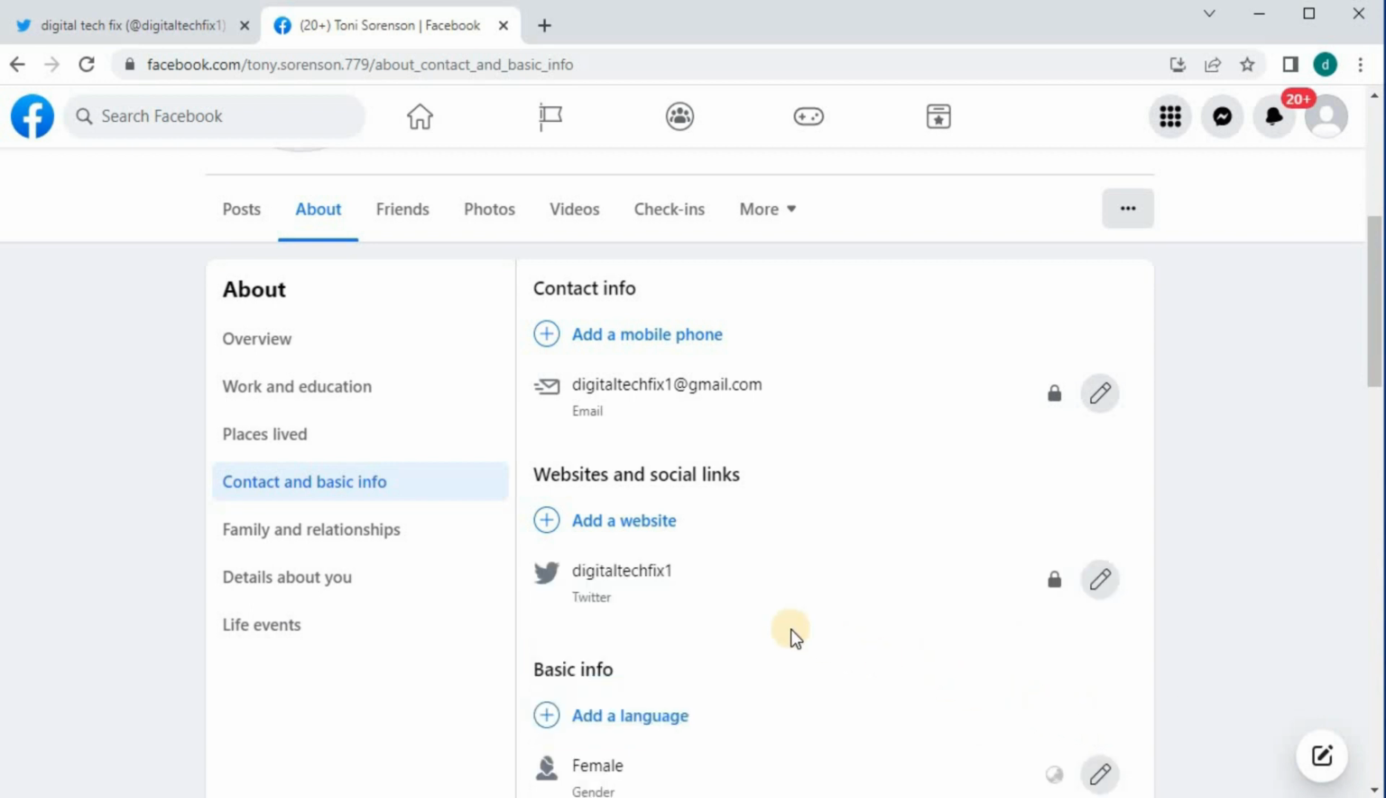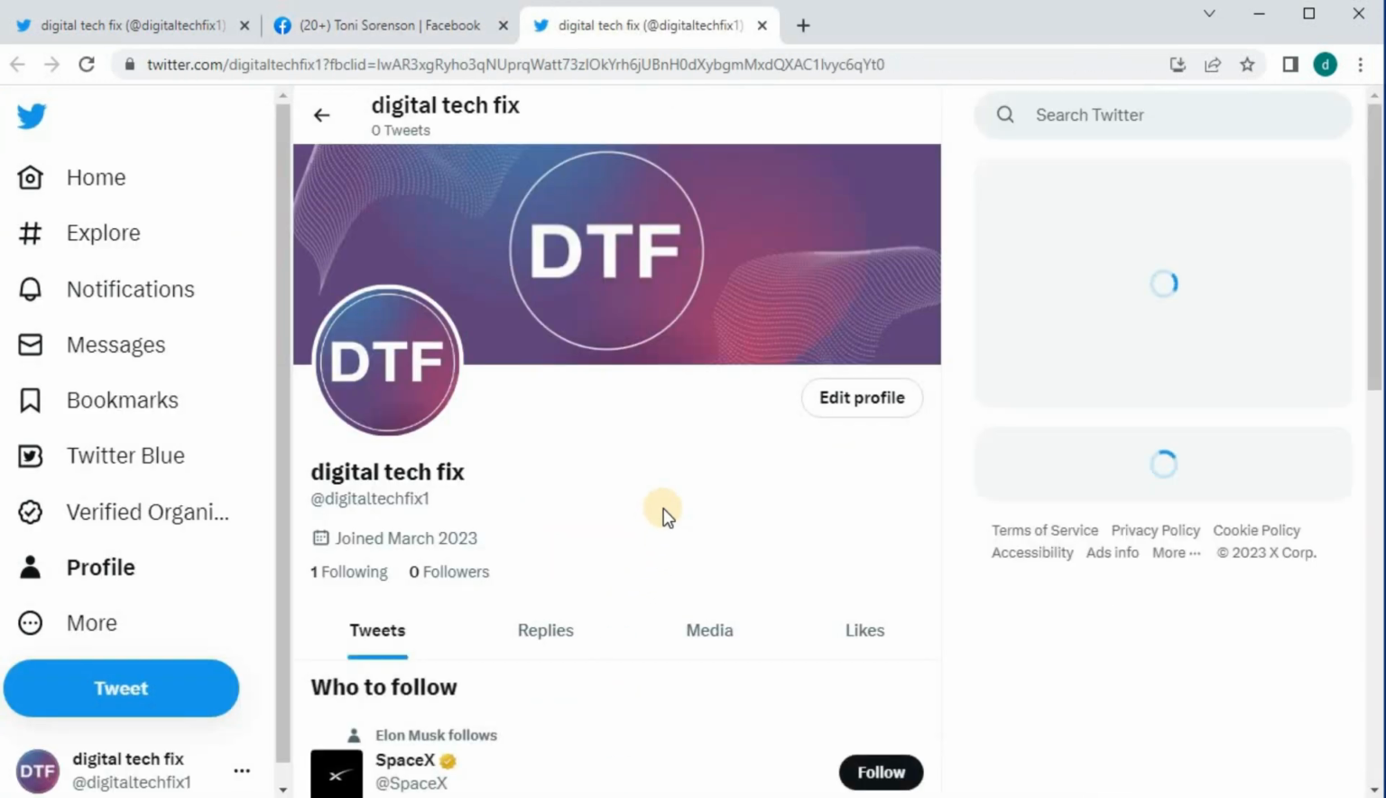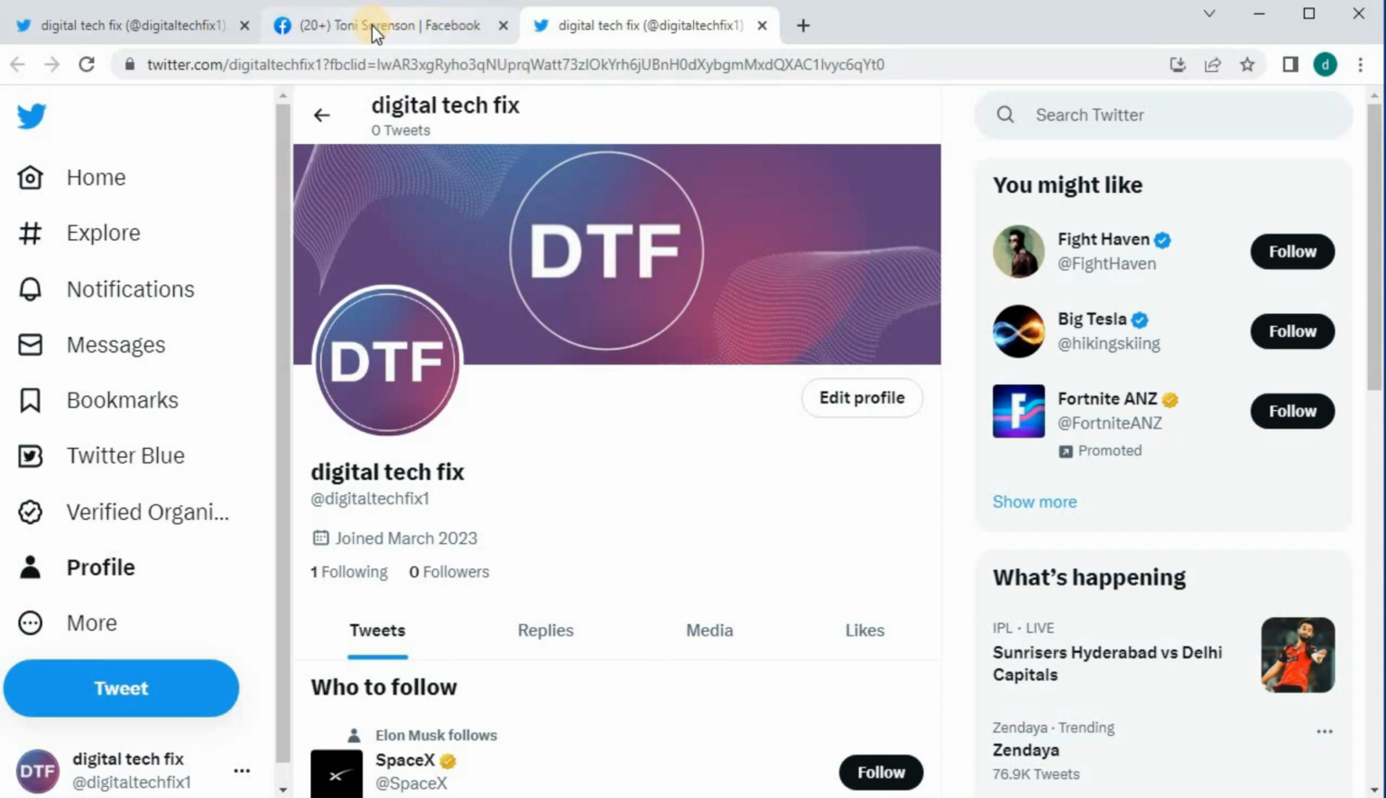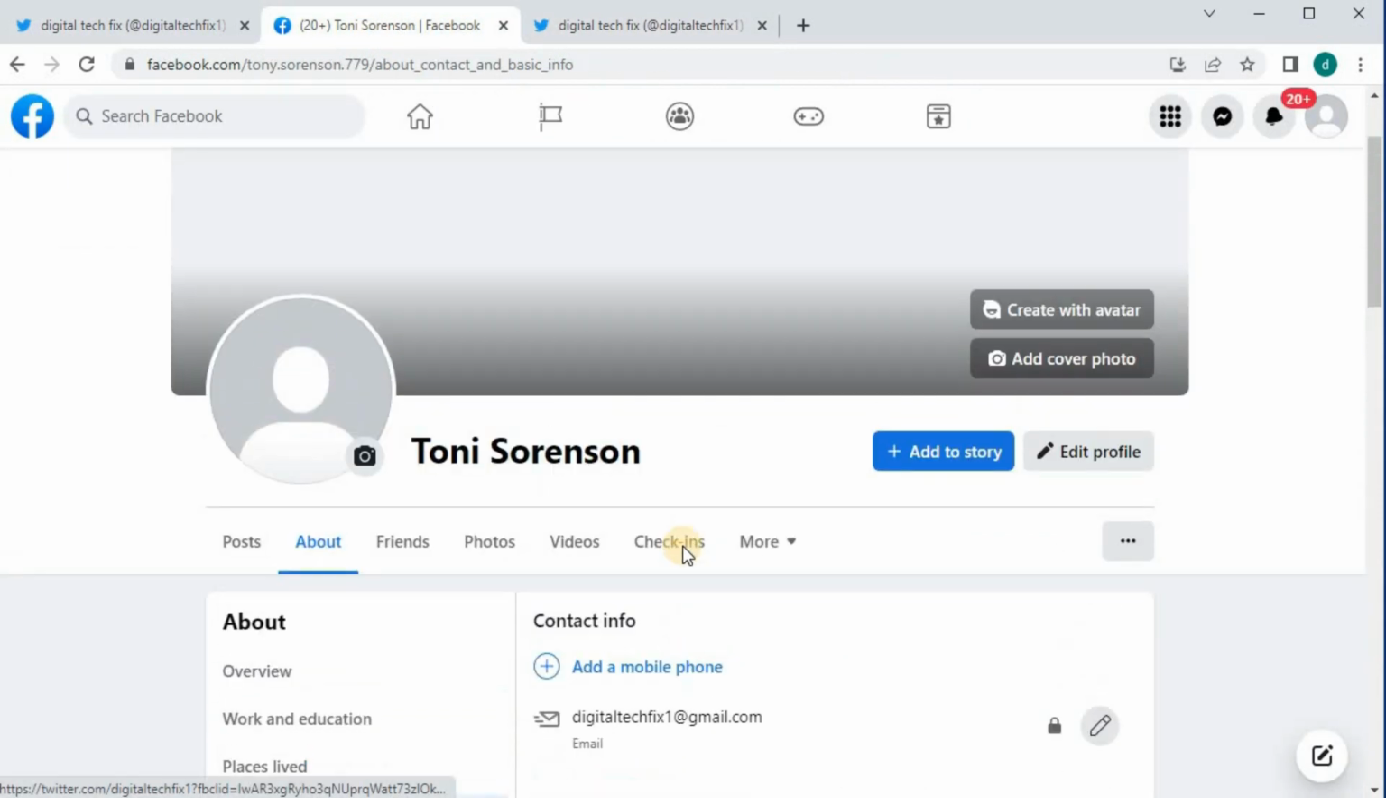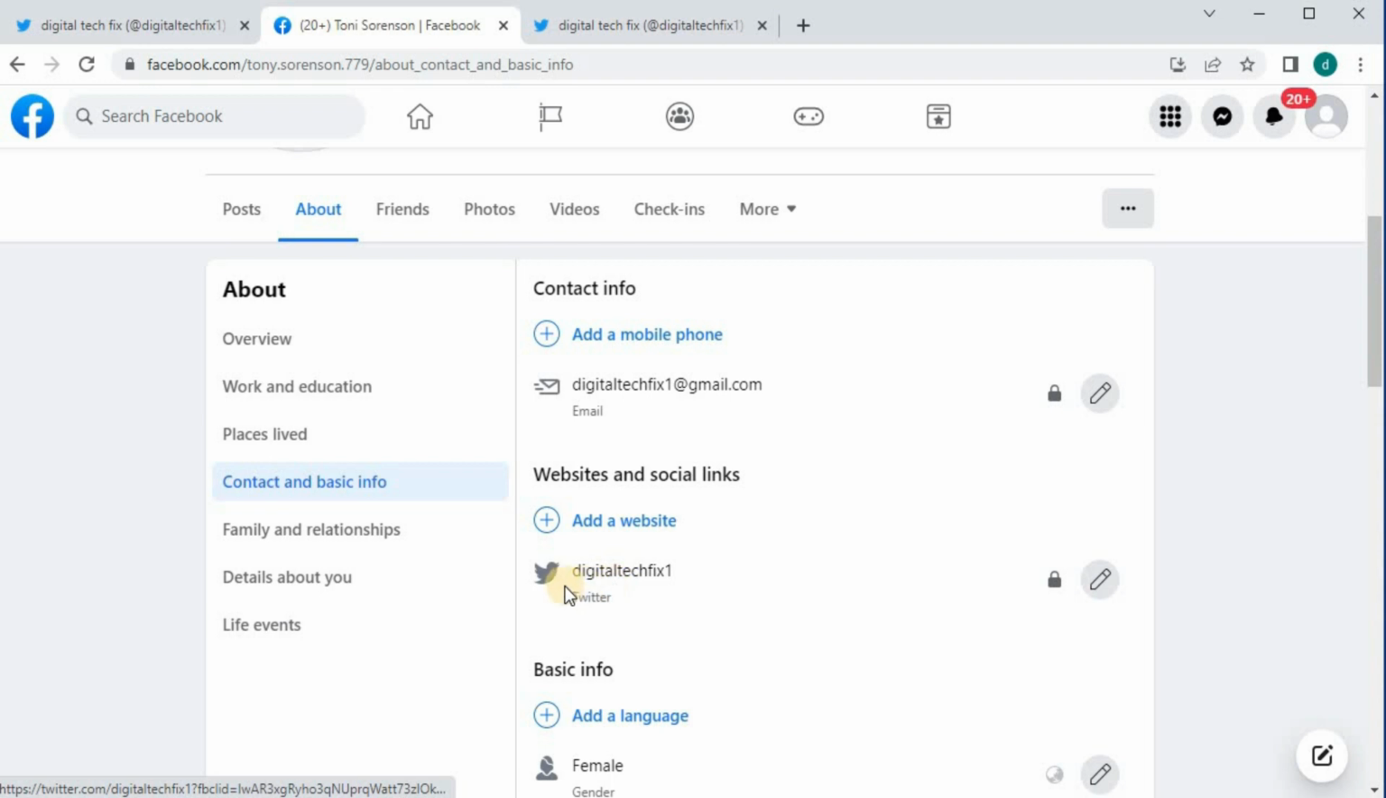Let's see if the link is working. Okay, it works. And that's how you do it, guys. How to link Twitter account to Facebook account on a PC.